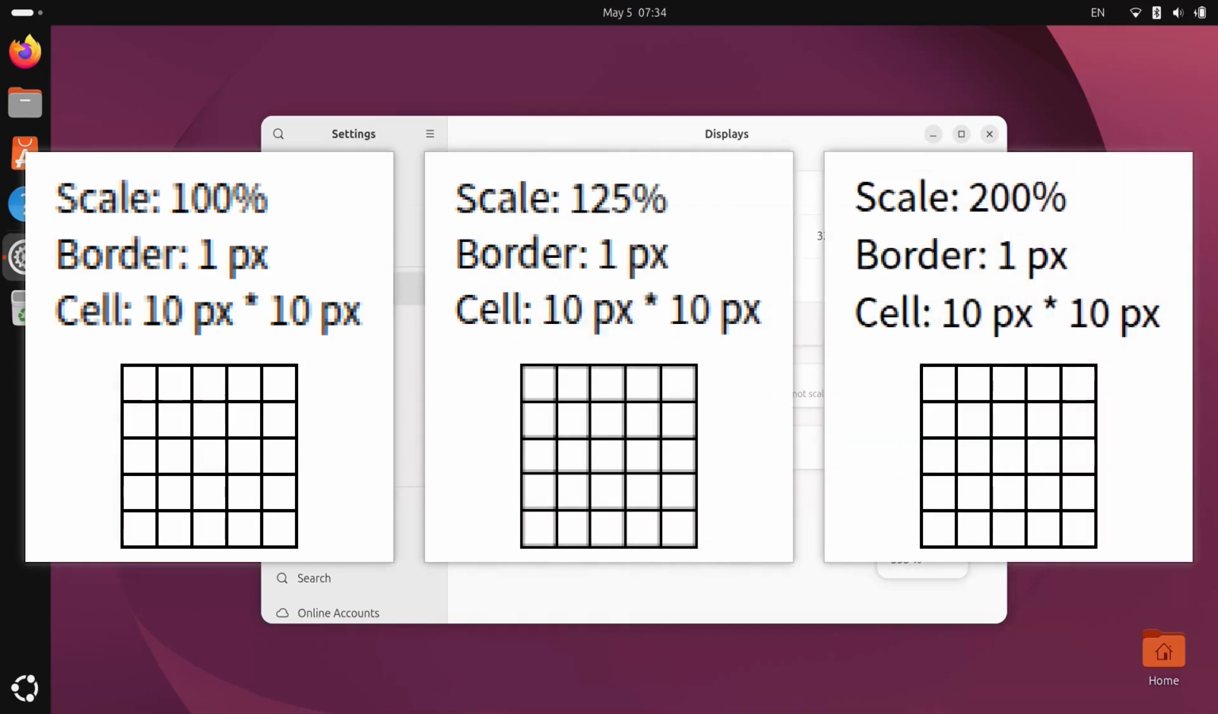I will explain the appearance of a 100% scale increased to 125% and 200%, respectively, by re-enlarging them to ensure they appear at the same DPI. At a 125% scale, a 1 pixel border must be represented as a 1.25 pixel border, causing the light border to appear adjacent to the dark border. Additionally, the size of a 10 pixel wide cell fluctuates between 12 and 13 pixels, resulting in inconsistent dimensions.